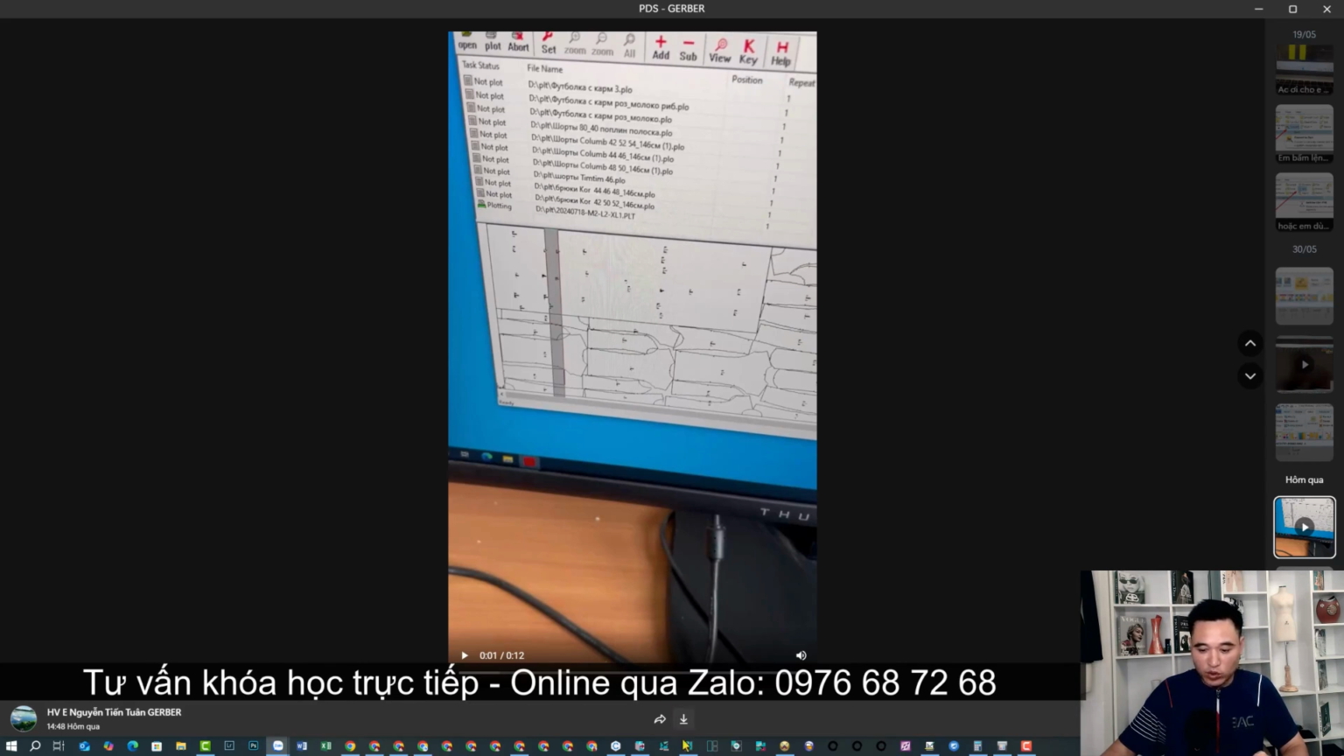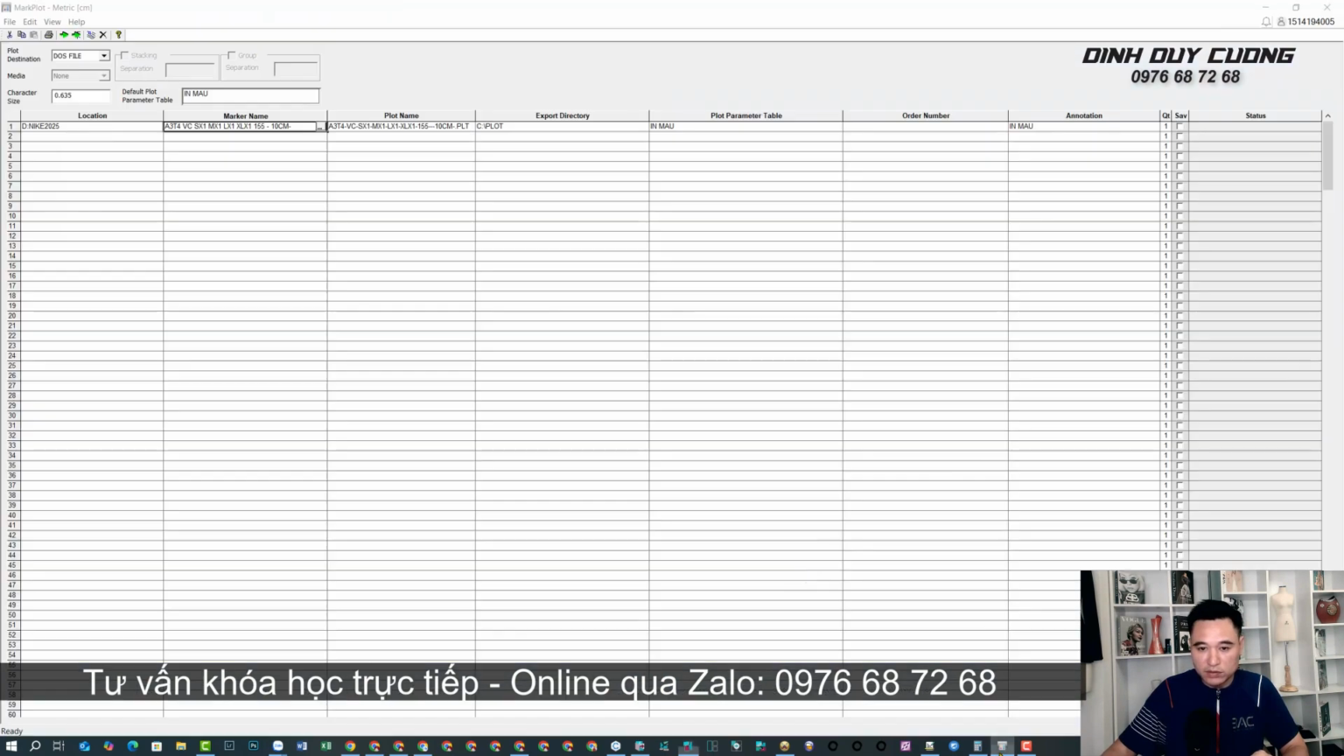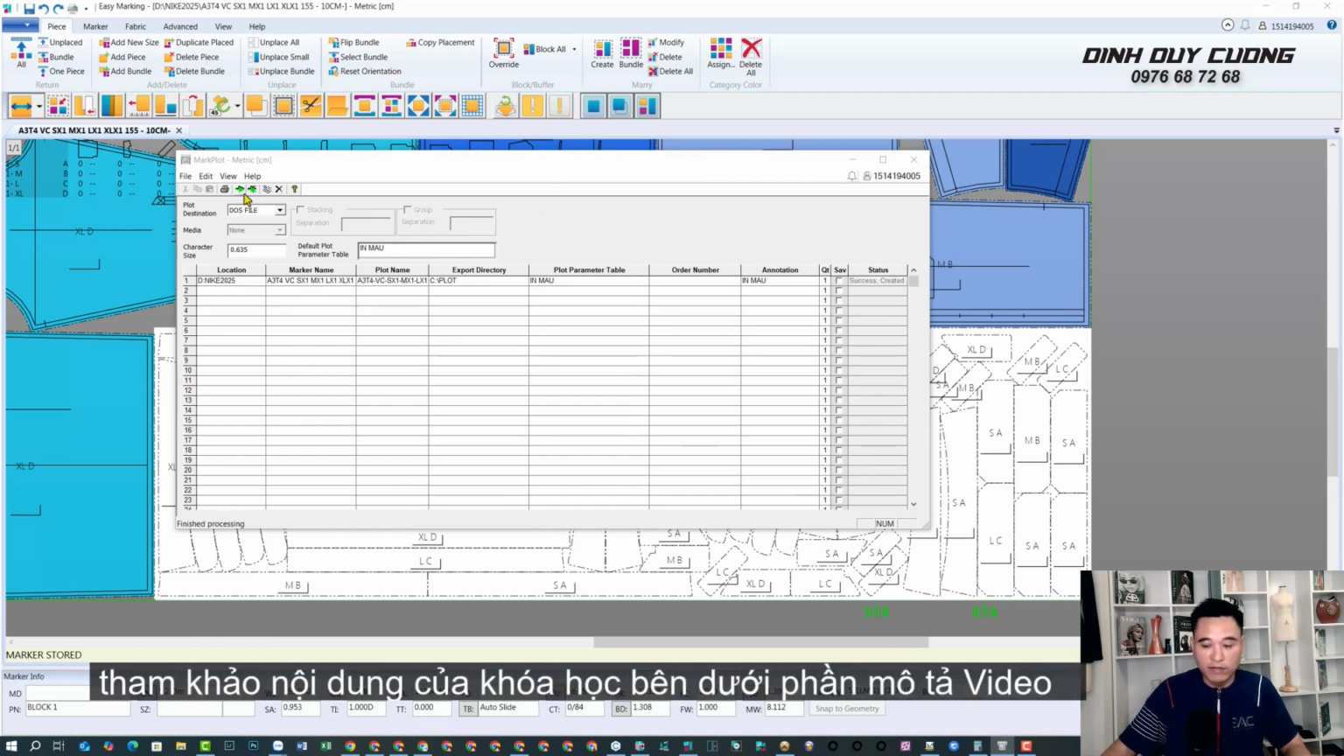Now, if you're facing a situation like this, here's what you should do. First, you'll click the plot command, right? In this marker plot panel, let me shrink it a bit so you can see. In this marker plot panel, you would normally click on the process button, and then a diagram known as the specific party file will appear for you to open and print.